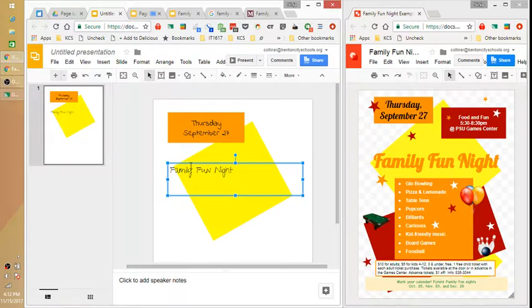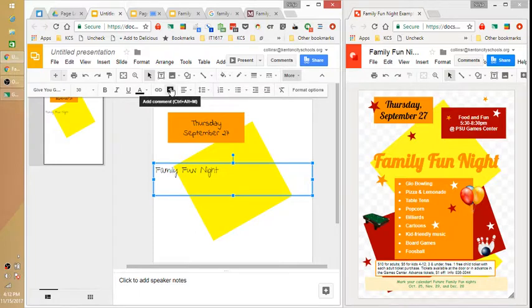So I need to fix my family fun night to make it match the text over there. An easy way to center it on the page is to resize the text box it's in, so it's the entire width of the page. And now I can use the center, where is it, right here, and it'll center it, and I know that's in the center of the page.